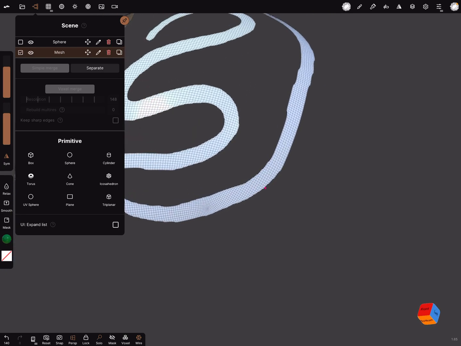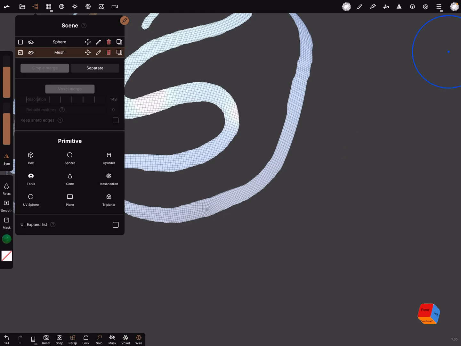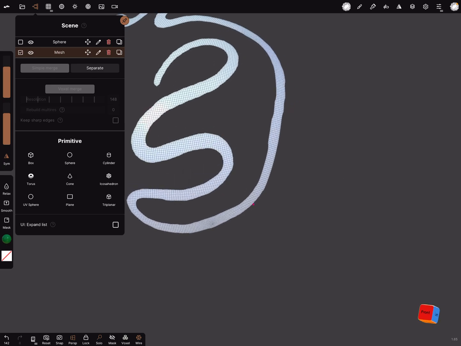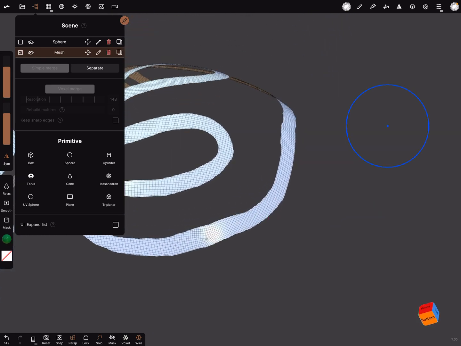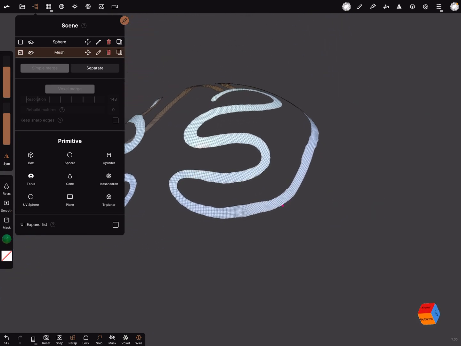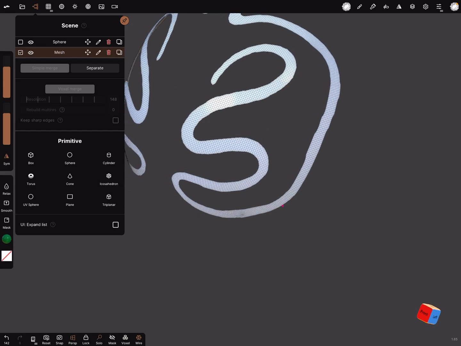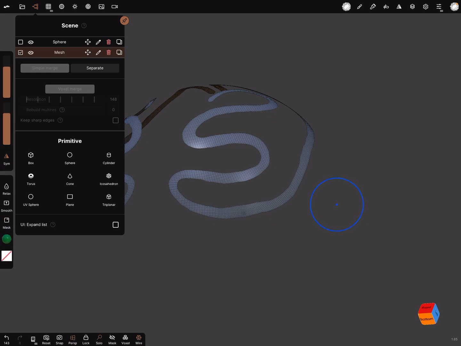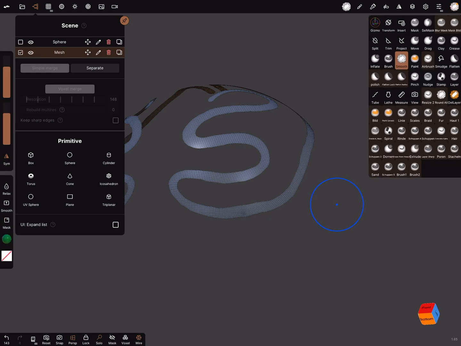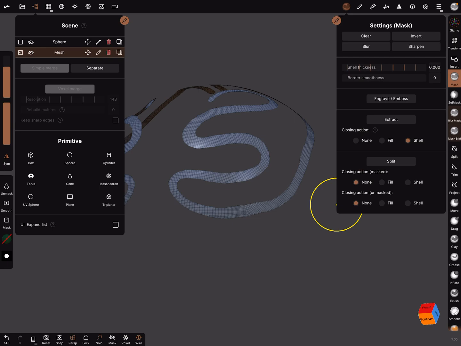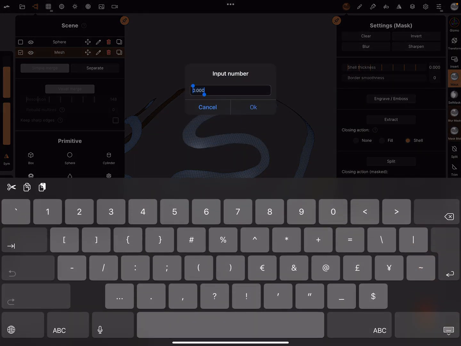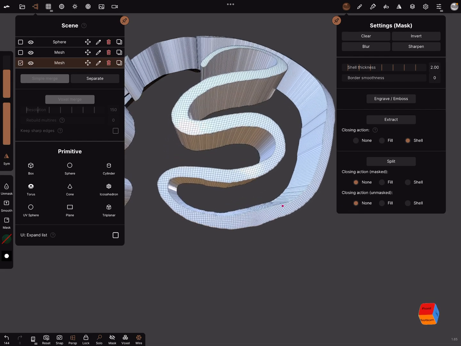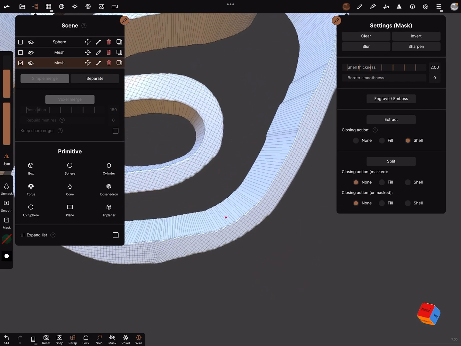And the more you smooth, they get a little bit thinner, but that's not a problem. And now you can mask this one and extract the shell. Now you can give it a thickness of 2 and extract it. And now you get relatively smooth lines.